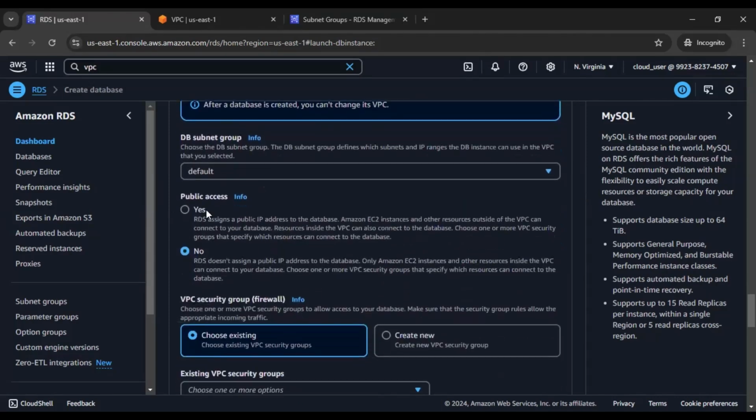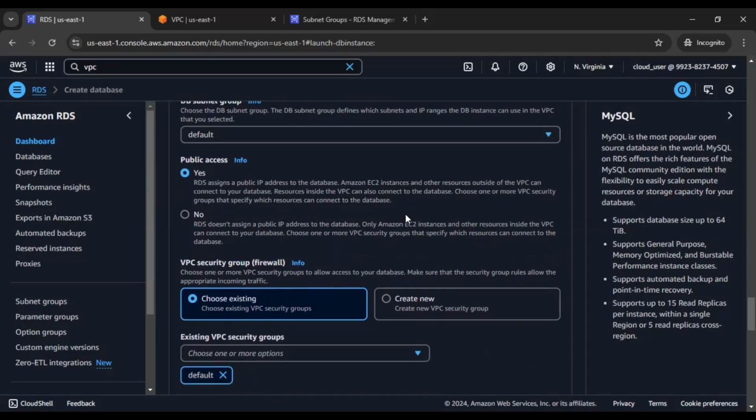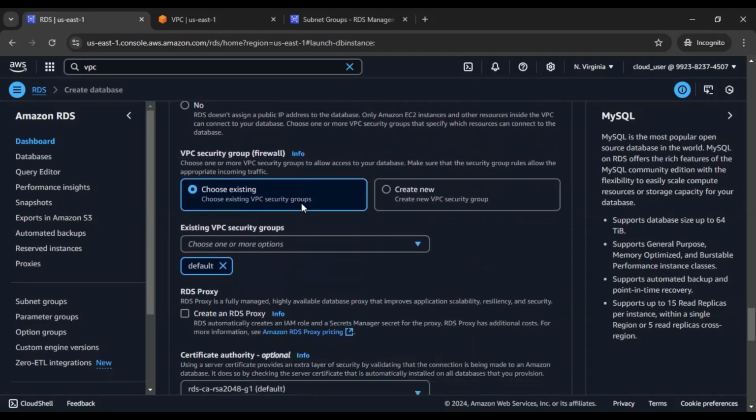And I will click this yes button so this RDS database can be accessed from the outside world. But for production purpose or for security purpose, we keep this public access low so that RDS can't have any public IP address assigned with this. So it will only have the private IP. All right. So next is security group.